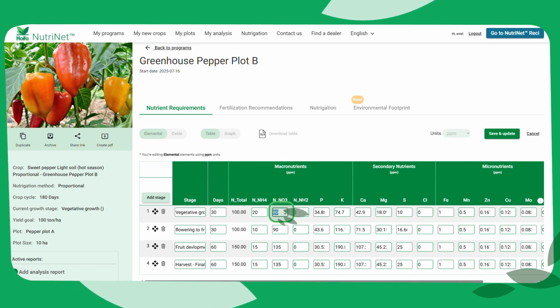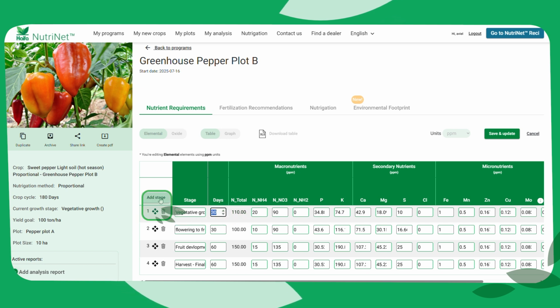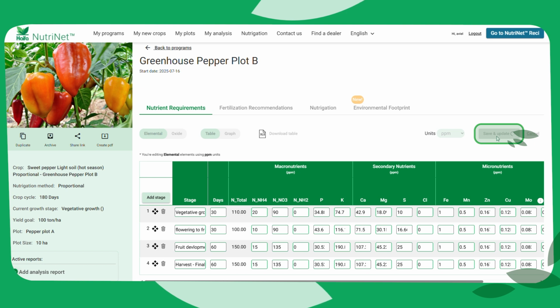If you wish to modify the data in the Nutrient Requirements table, click on Edit Table. You can update your nutrient recommendations, rename growth stages, adjust their duration, and add or remove stages as needed. Once you're done editing, click the Save and Update button to apply your changes.